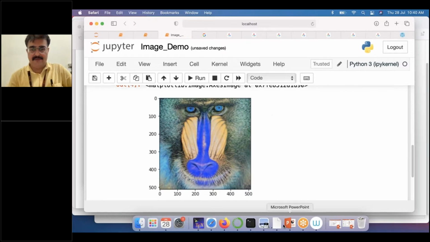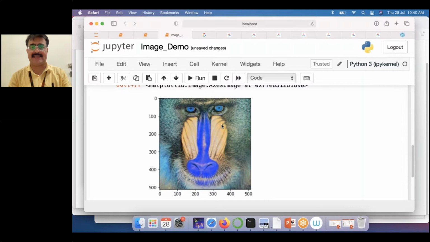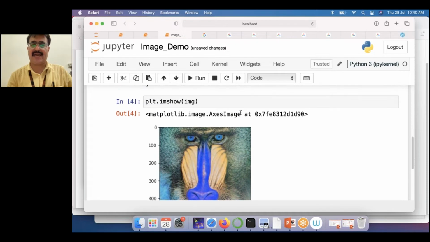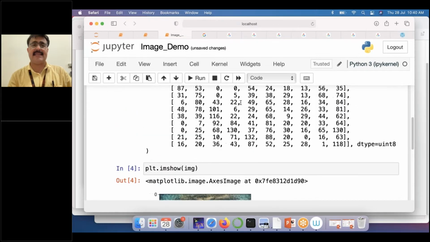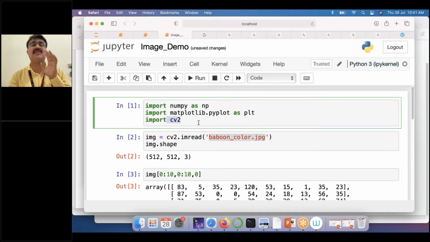But now some of you have noticed that this was the original image, right? Where you can see the nose is red, and here I find this is blue. How come this is shown, right? So the reason is actually OpenCV. This is a specific characteristic of cv2.